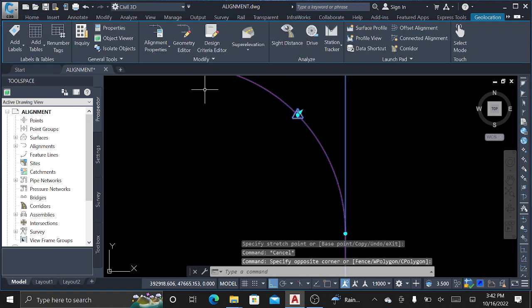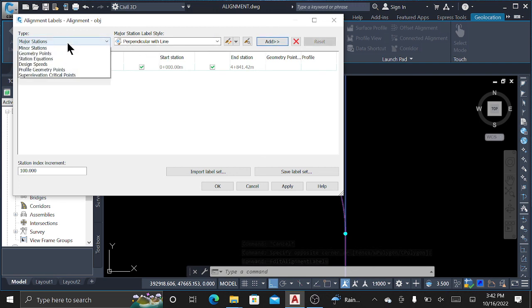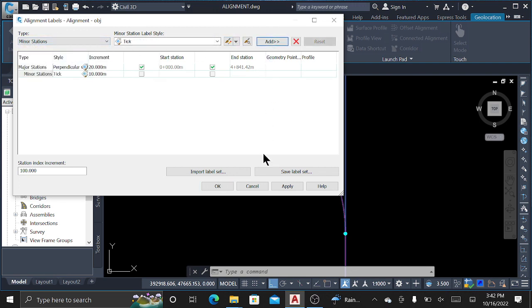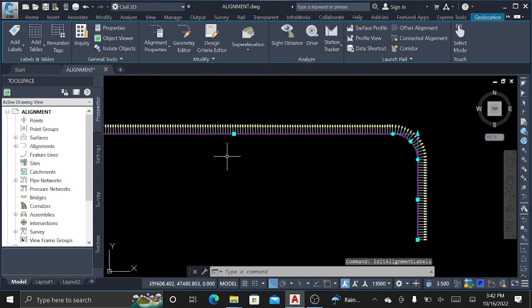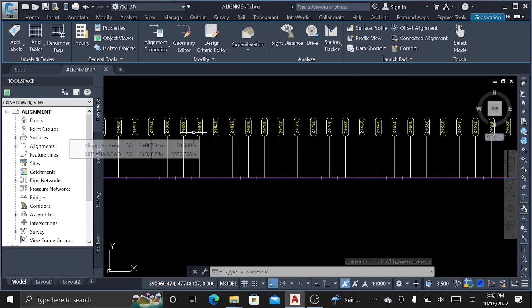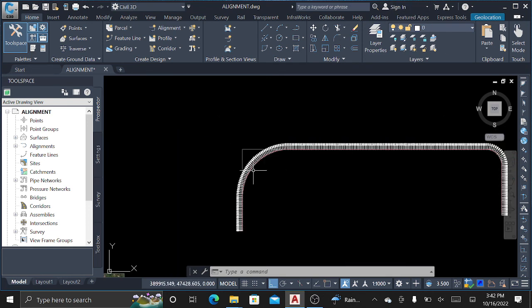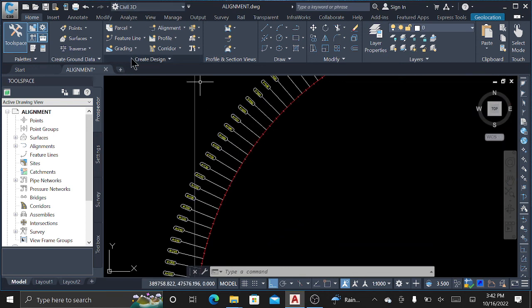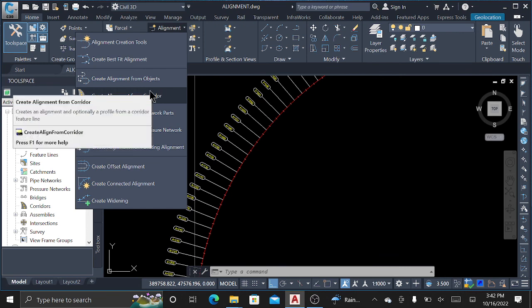You can still highlight it, right click, come to alignment label styles. You can now add the major with line, add. Then you can even add the minor with ticks, add, then apply. So okay. Then you have things that you already edited. Since you already edited your styles, they're already existing in the what? In the drawing. So you don't need to really edit every time you create the alignment. So that is one way. We have other features like having an alignment from a corridor.